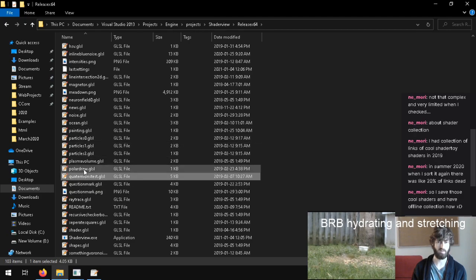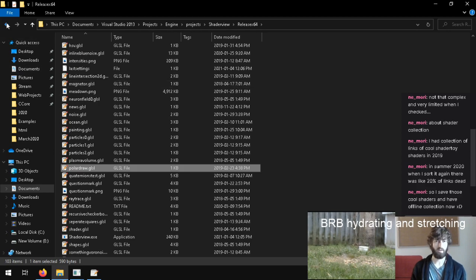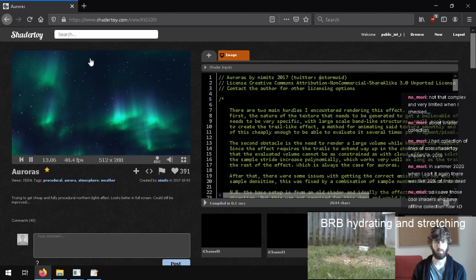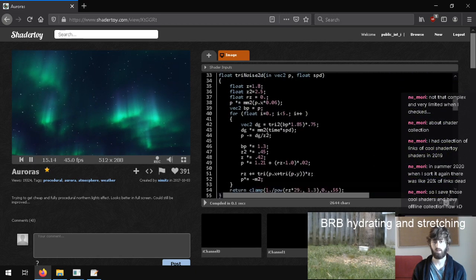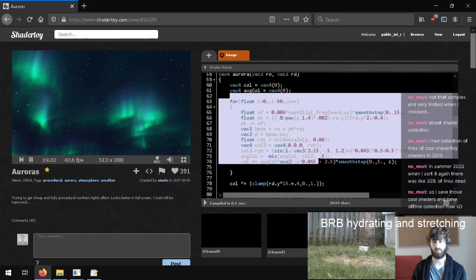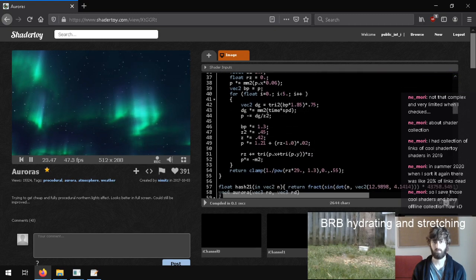Like quaternions. Not just quaternions, I can't remember. There's something really important in that code there, like quaternion to Euler or matrix maybe. Oh man, look at these auroras. Ooh, so this is volumetric. That's nice.